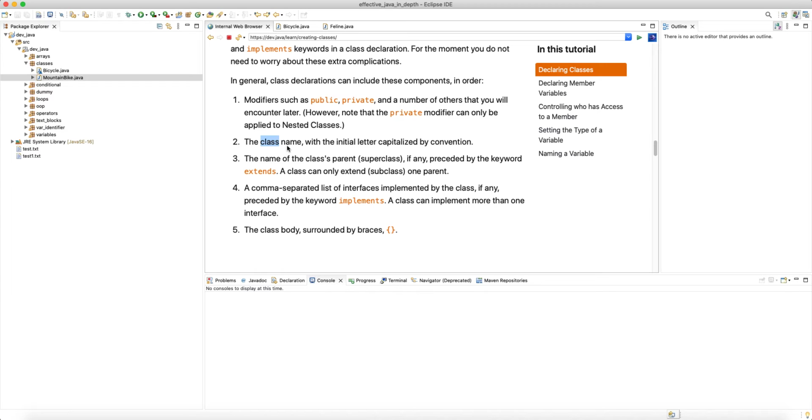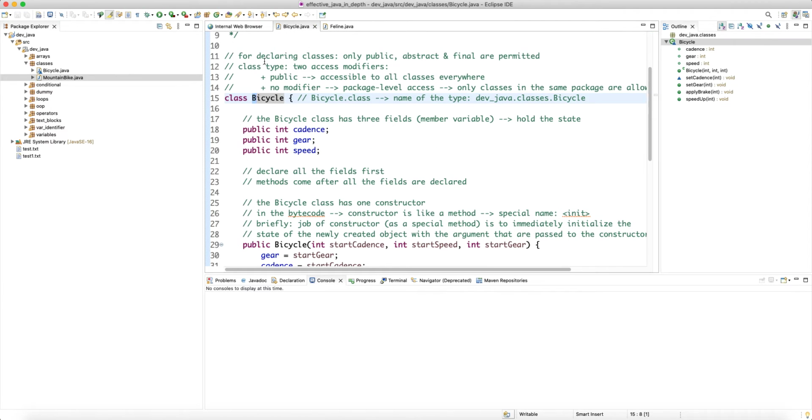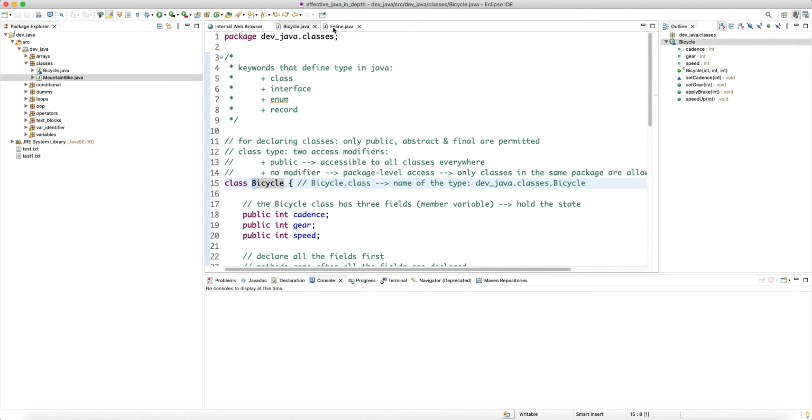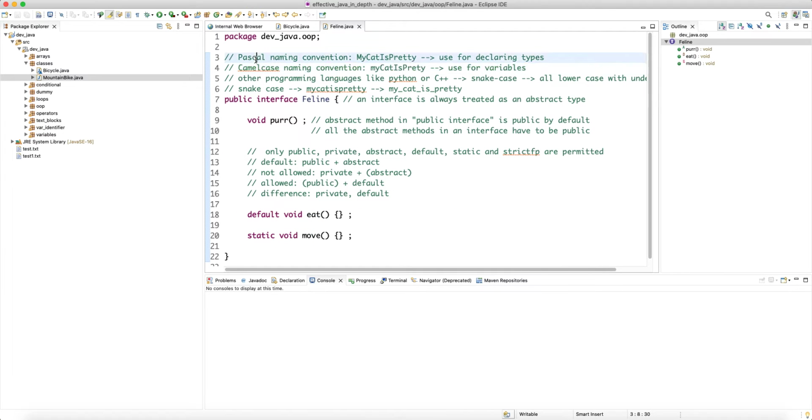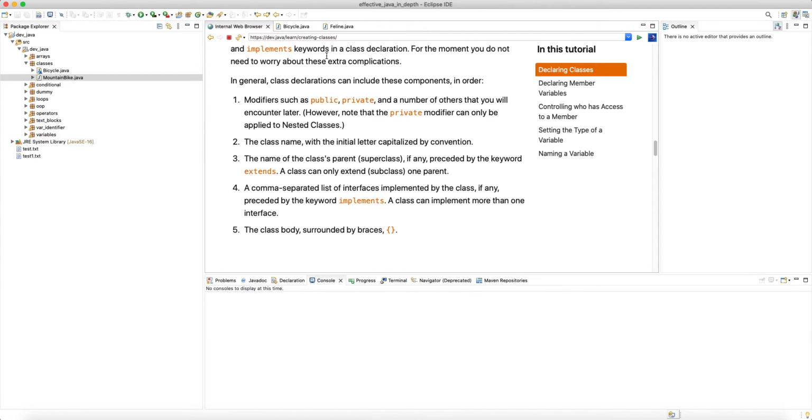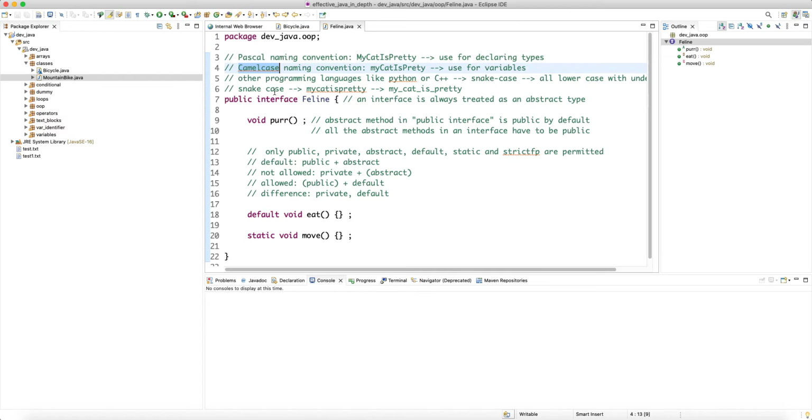And we said that in general, the variables have to be identified with a type. And again, the type means the fully qualified name. And we said that they added the import keyword and the import statements to make life easier for the developers, right? So the class name has the initial letter capitalized by convention. This is the Pascal naming convention, and we said that for methods we use the Camel case naming convention.